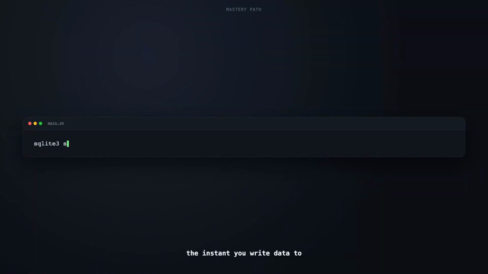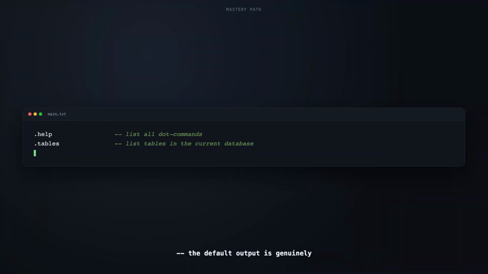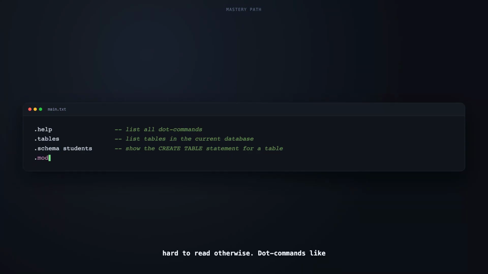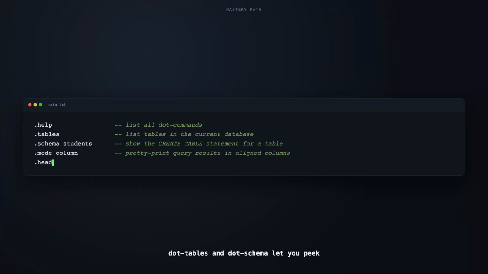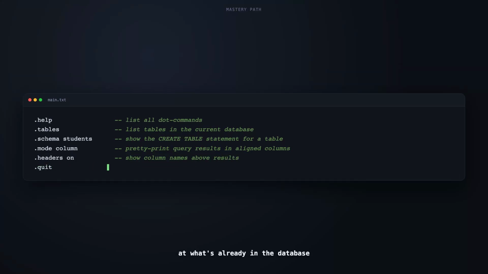If school.db doesn't exist yet, SQLite creates it the instant you write data to it, not just from opening the file alone. Turn on column mode and headers the moment you open this shell. The default output is genuinely hard to read otherwise. Commands like .tables and .schema let you peek at what's already in the database without writing any SQL at all.